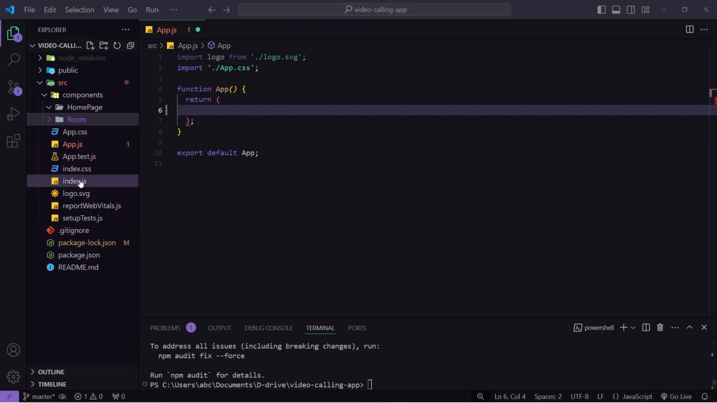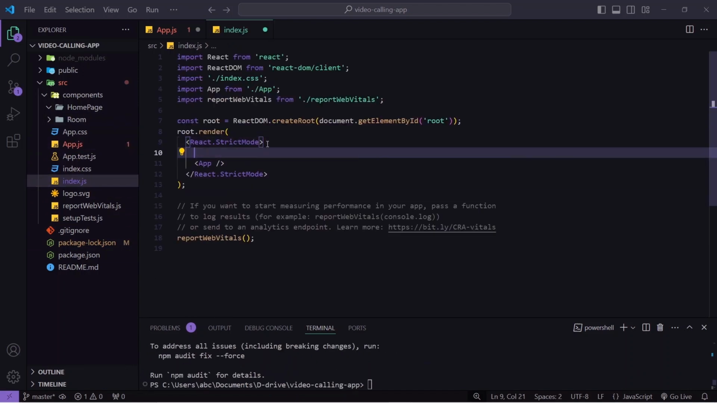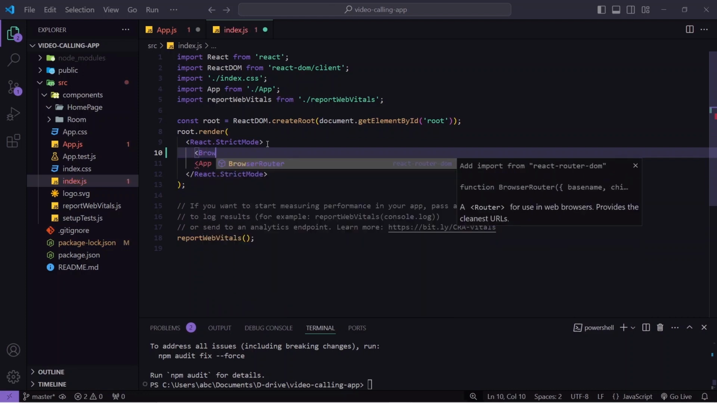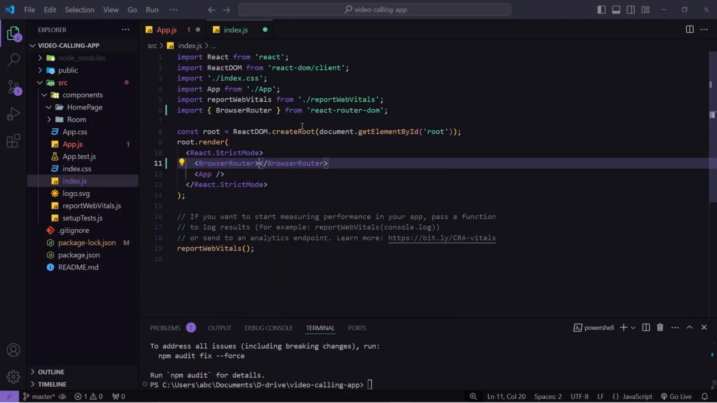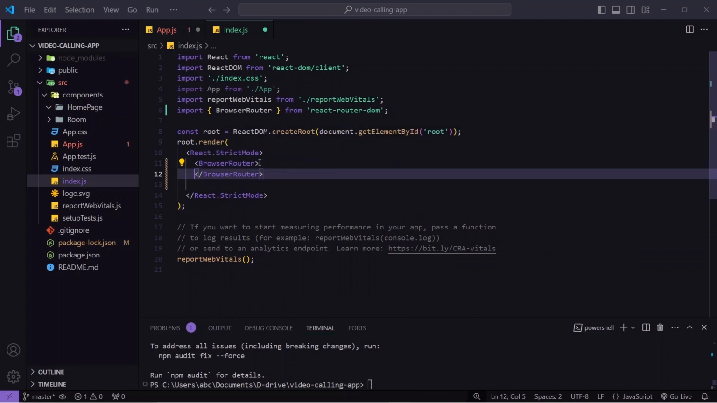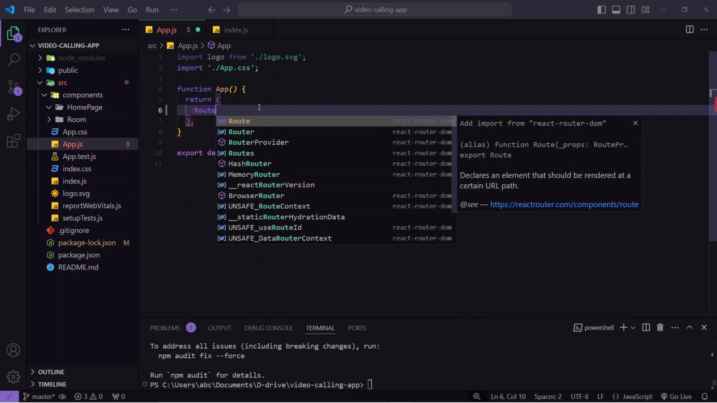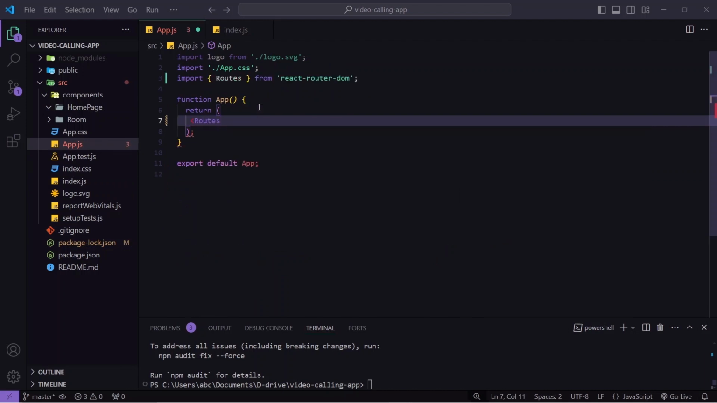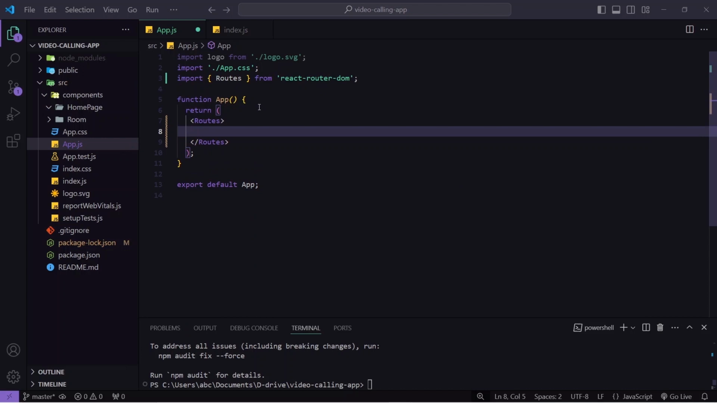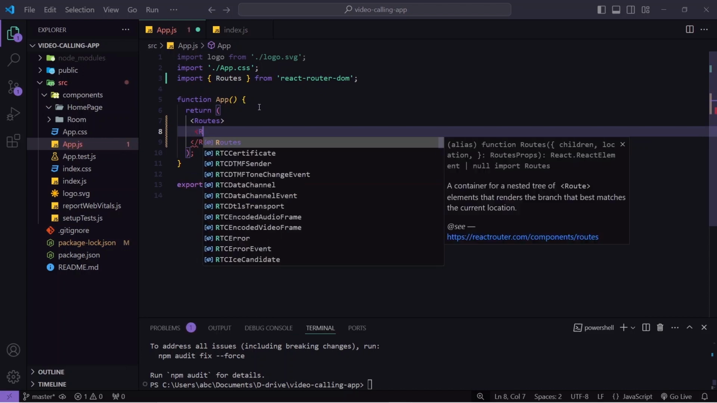Now I will go to my index.js, and here I will write BrowserRouter, which will be imported from React Router DOM, and we have to wrap our app inside this so that we can use React Router DOM throughout our application. So I will save this, then I will go to app.js, and here we have to write Routes, which will also be imported from React Router DOM. I hope you know the routing in React.js, otherwise you can check out my previous videos.